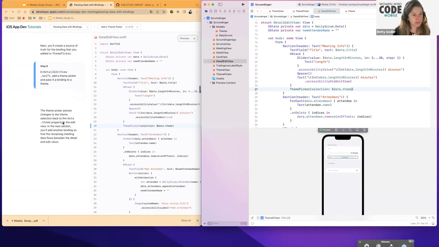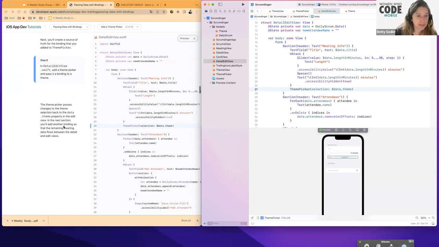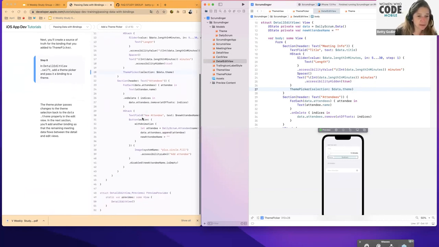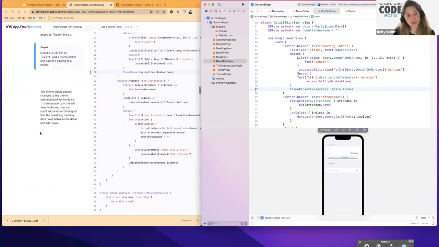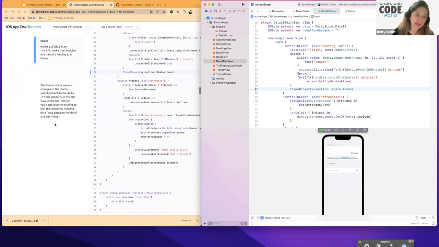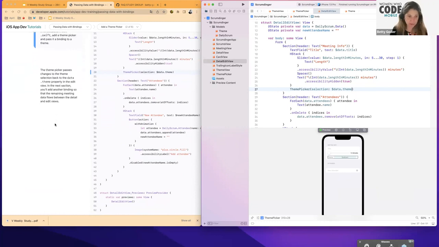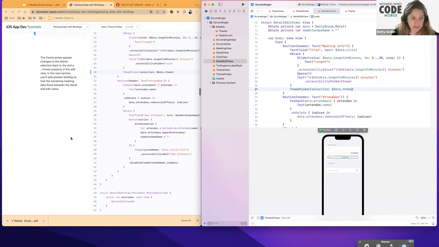So the theme picker passes changes to the theme selection back to the data theme property in the edit view. In the next session, you will add another binding so that the remaining meeting data flows between the detail and edit views.